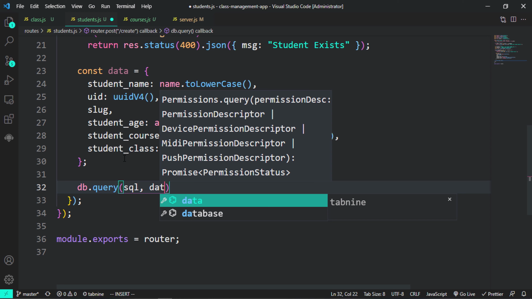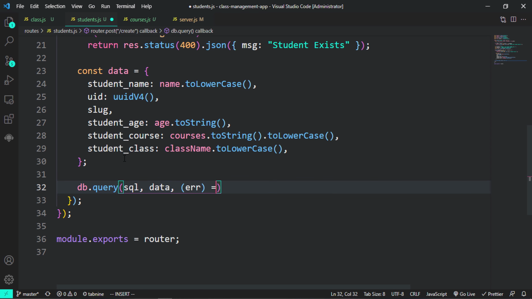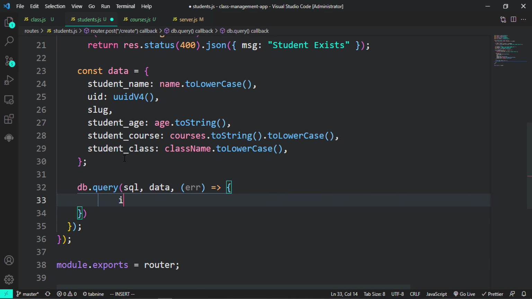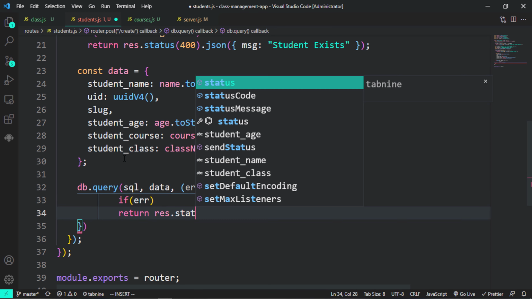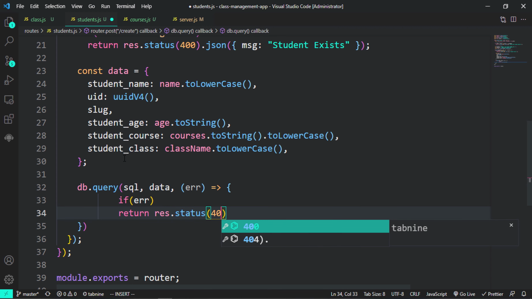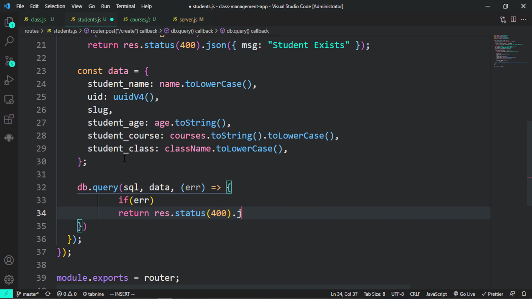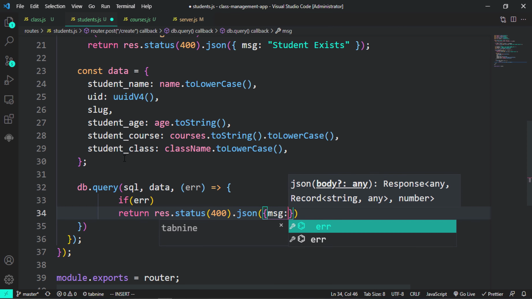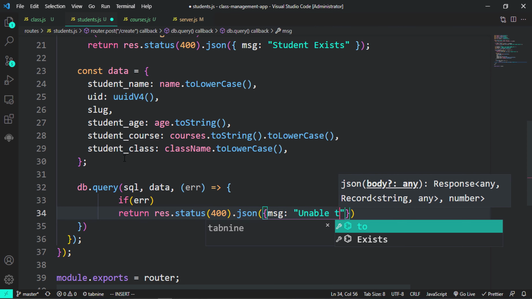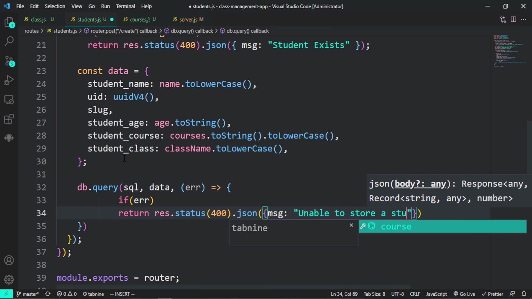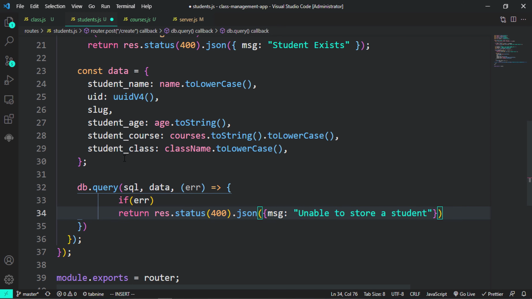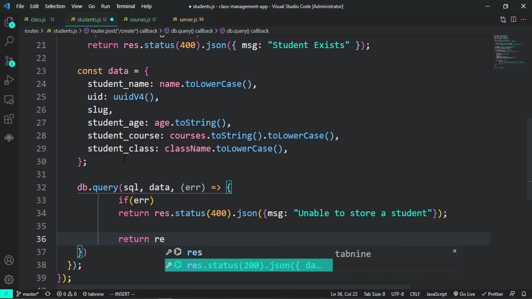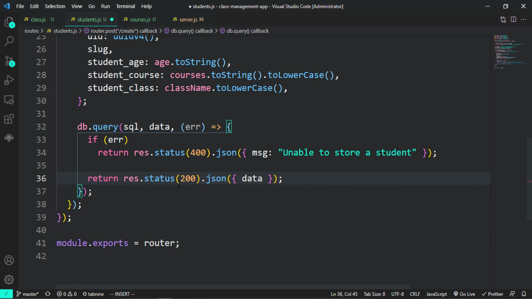We have to query that SQL. We can pass our data, and we are going to have a callback of error, and we want to make sure we don't have an error. But if we do, we just have to return a response.status of 400. 400 is good. With a JSON message of unable to store a student. But if everything goes well, we just have to return exactly this, which is a status of 200 with a JSON of data.